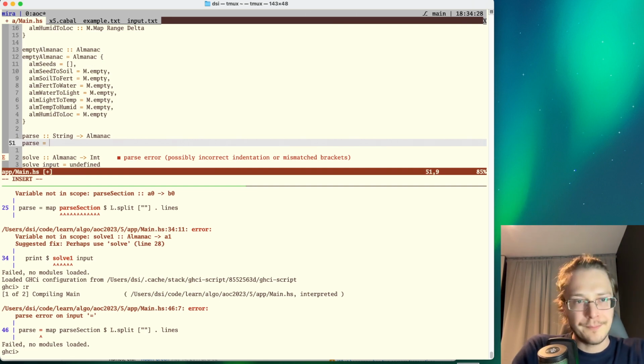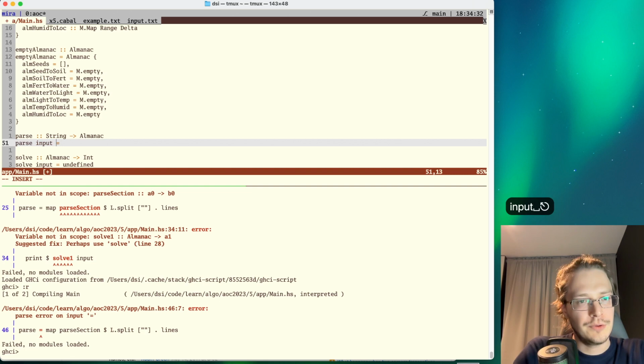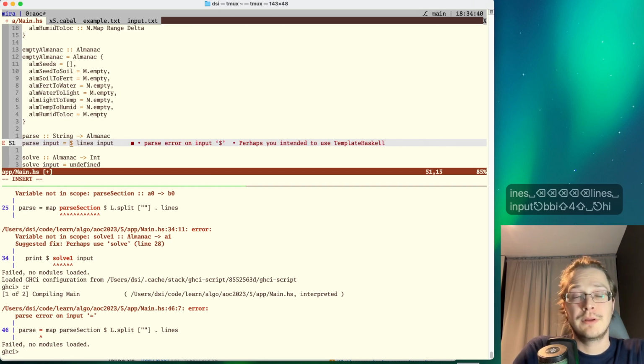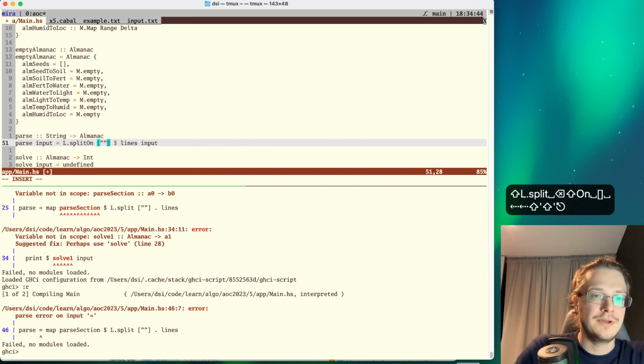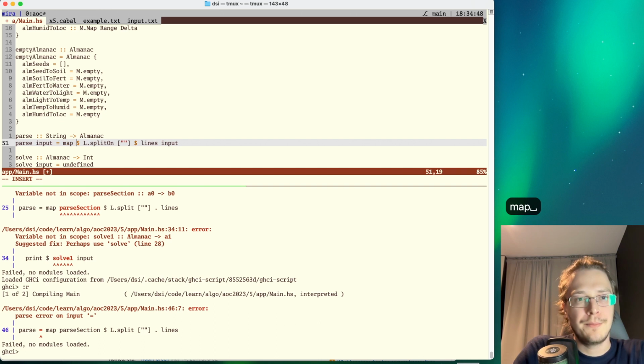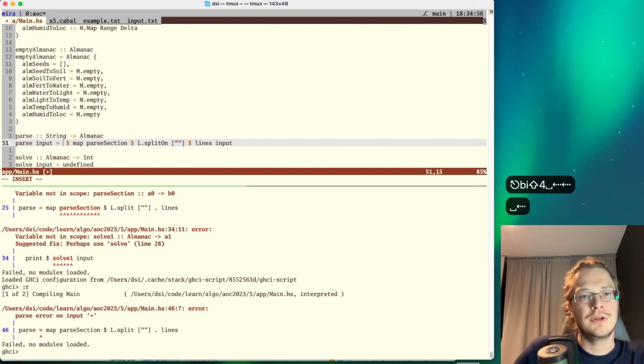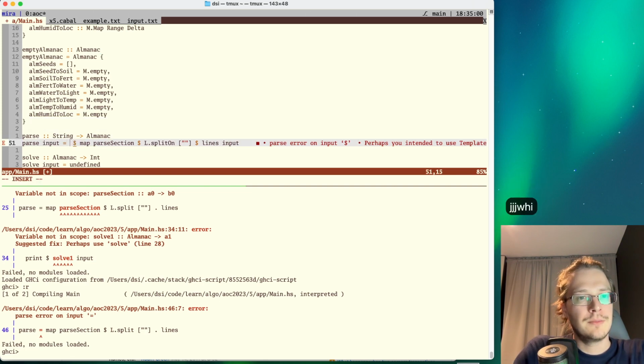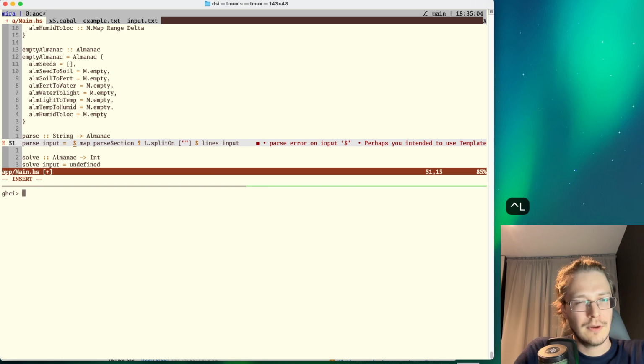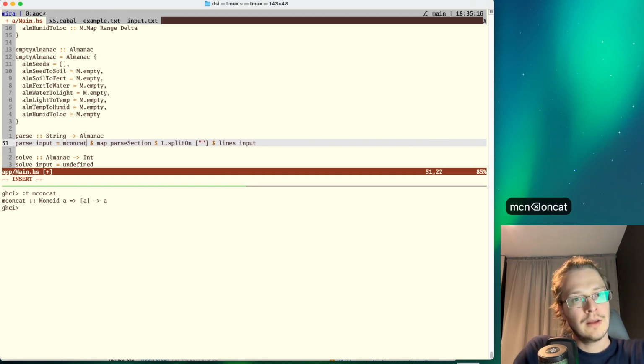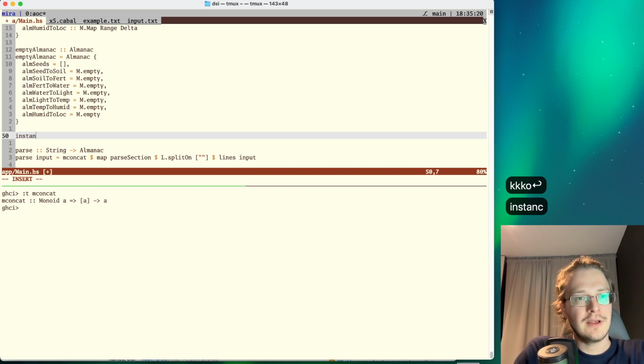Okay, so parsing. We have our input, and I'm splitting the input into lines. I am splitting it on empty lines, and then I map parseSection, and then what do I do? I am concatenating all of the parsed parts. And concat, yeah, that's exactly what I want. I am concatenating it, and I have to say that Almanac is an instance of a monoid.